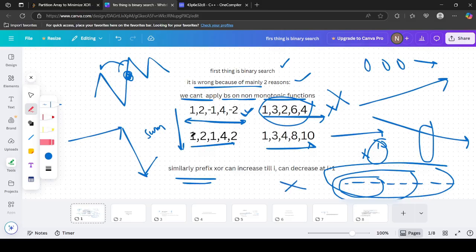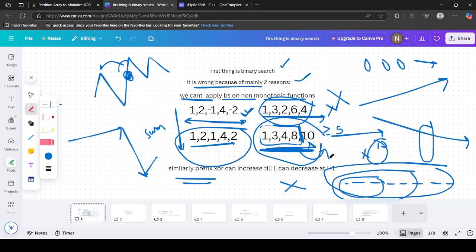For example, if this is sum and all numbers are positive, then the prefix sum is surely increasing, and then we can apply binary search. For example, in this array, the sum we are trying to achieve is 5. We are trying to divide subarrays into sums greater than or equal to 5. Then we can surely break it at 1, 3, 4, 8, because this is the least index, and every index after this will also satisfy. But we cannot do that in the case of XOR. Hope you get this. So we cannot apply binary search. This is the first reason why we cannot apply it.